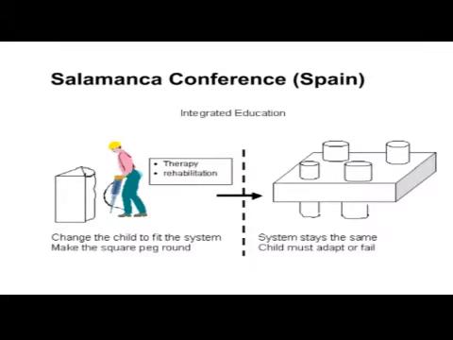The Salamanca conference in Spain modified the integrated education into the inclusive schooling concept, wherein it has been reiterated that instead of providing a special teacher in each school to deal with handicapped children, the existing teachers can be enabled to handle such children by providing special training to regular teachers.